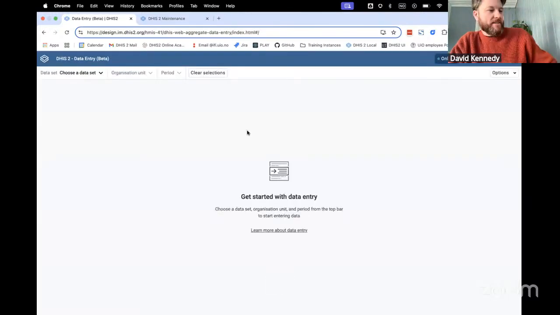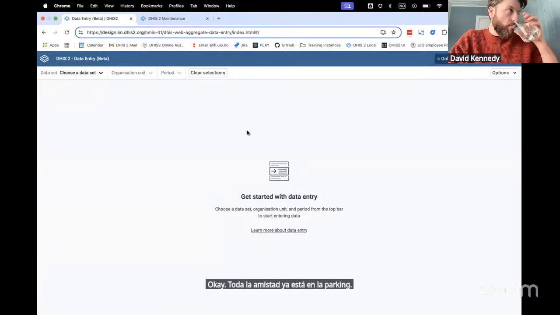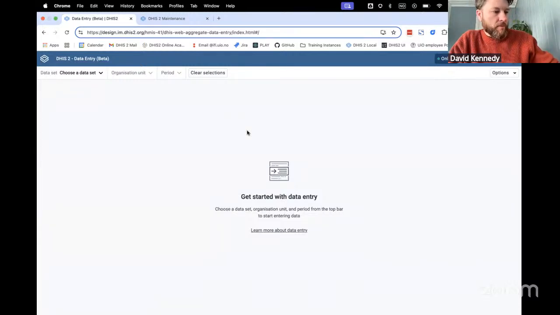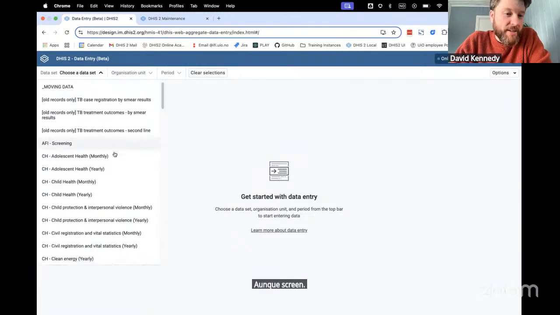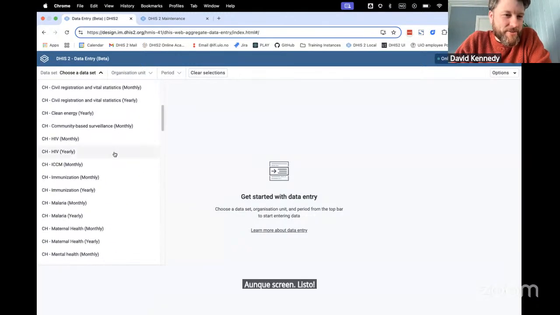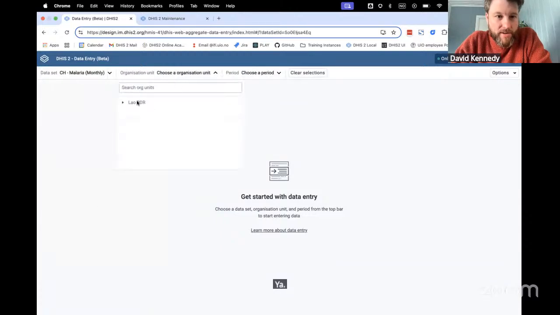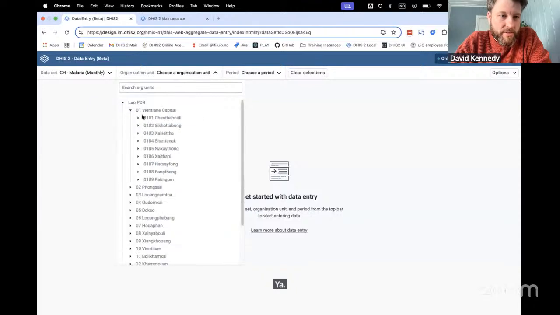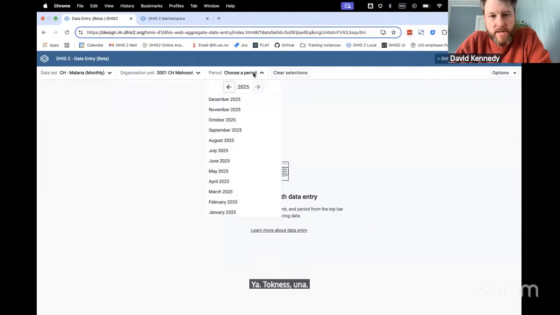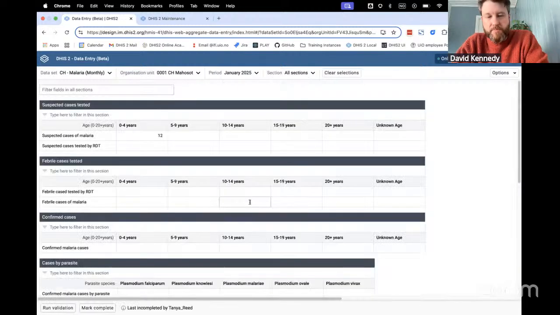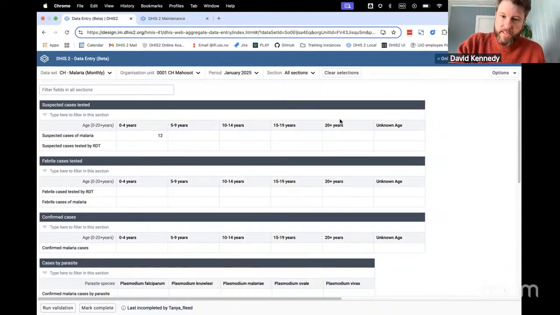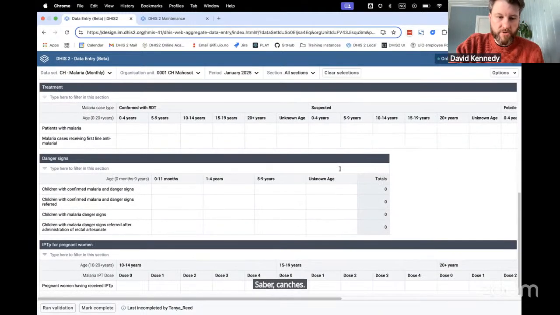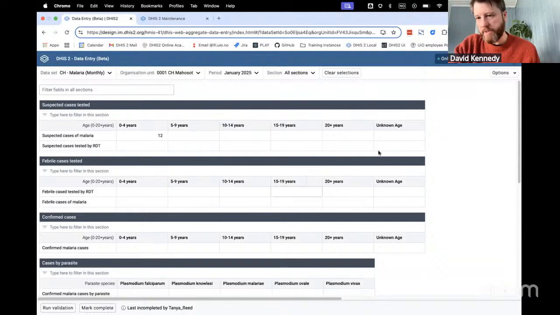So let me start that part again. Okay, we're back at opening the data entry screen. I'll go through this quickly because you heard at least that we're going through choosing the data set, the organization unit, and the period to bring up the form. So again, just demonstrating the top bar staying in place while I scroll, and the bottom bar staying in place while scrolling.